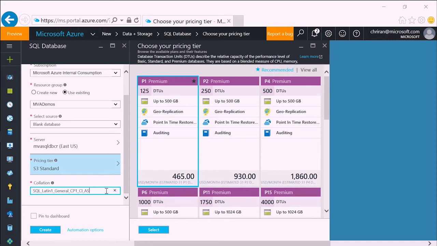I'm also going to be asked about a collation, and a collation in brief is a combination of character set and sort order, which will drive how things like your applications will communicate with the database.